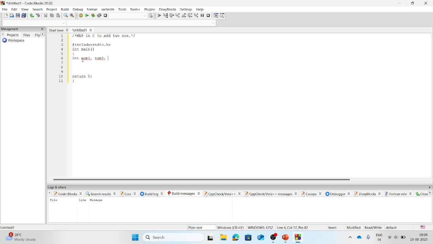So these num1 and num2 here, what are they? These are known as variables. Just note it down or you just highlight it. These two are the variables, and if I take sum, so this is again a variable. This is user defined. The user is defining it according to my choice.